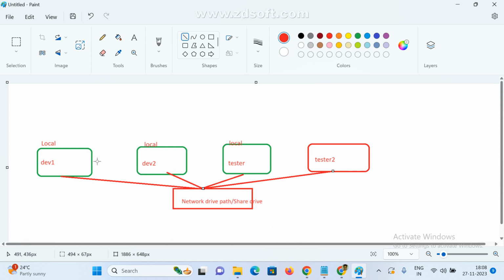Now clear, Shiva? So I want developer one's code, developer two's code, the testers' code. How to get it? This is very difficult, right? So that is the reason they are maintaining one drive path, or one shared drive. What these people are doing is just copying whatever they implemented.